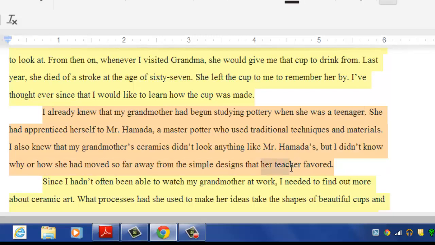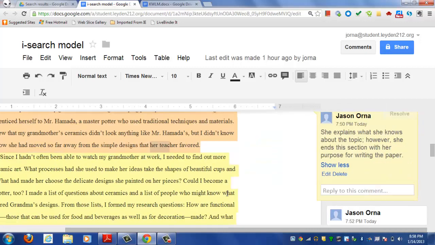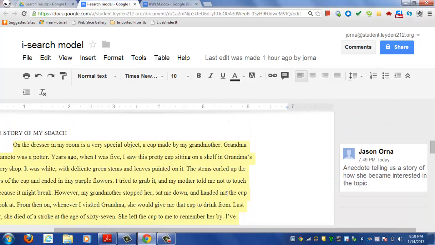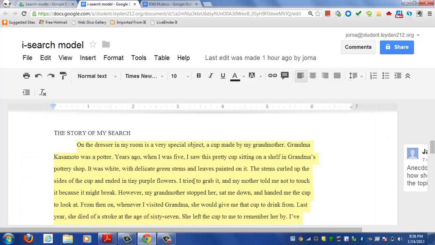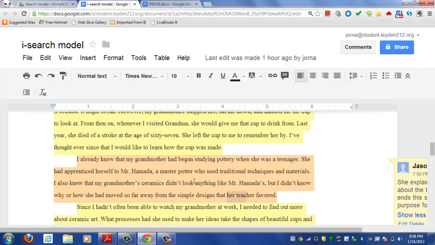Finally, she talks about her purpose for writing this particular paper. After she reveals her purpose, she breaks it down into several smaller essential questions that will help guide her research. Now, I don't want to get ahead of myself and confuse you, but what we're going to be doing in class today is focusing on this first section. We're going to choose a topic together in class, write a little bit of a story of how we became interested in this topic, talk about what we already know, and then work on constructing a purpose statement.